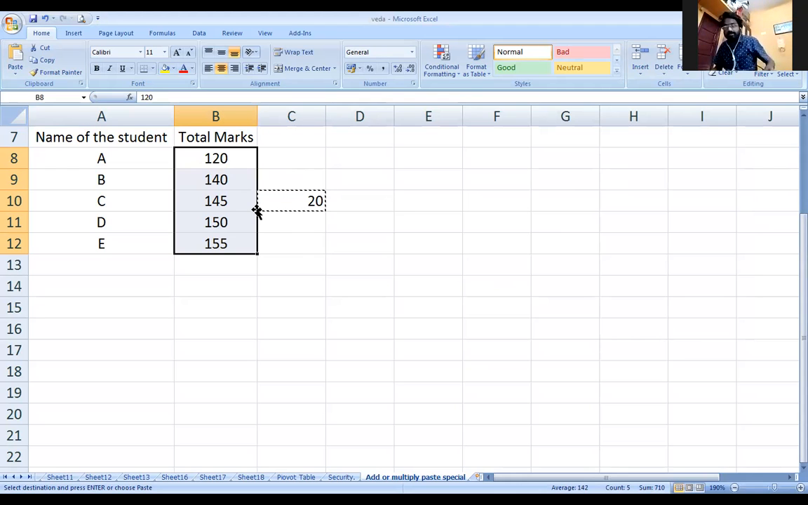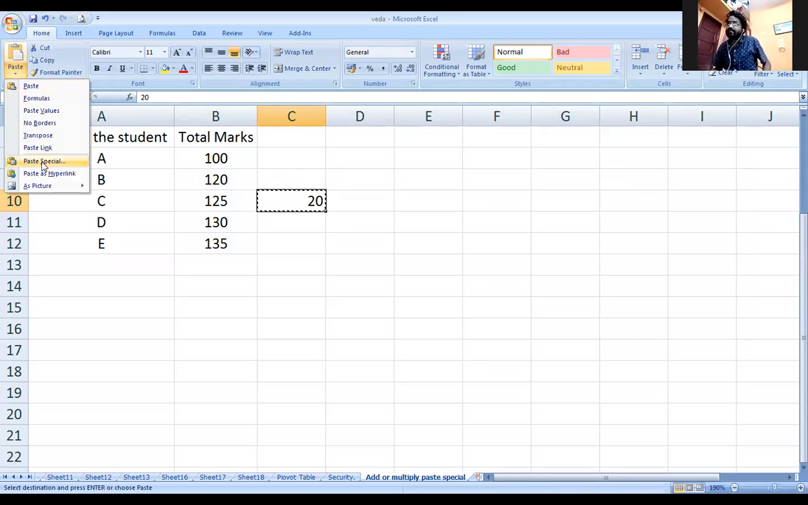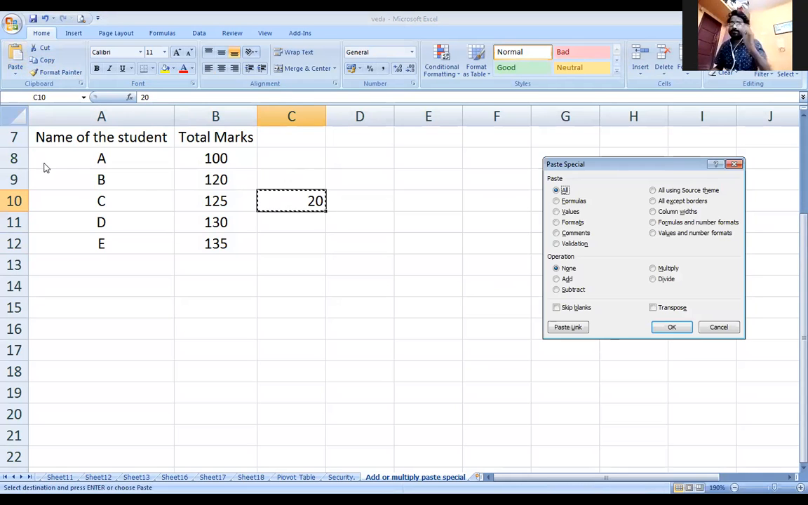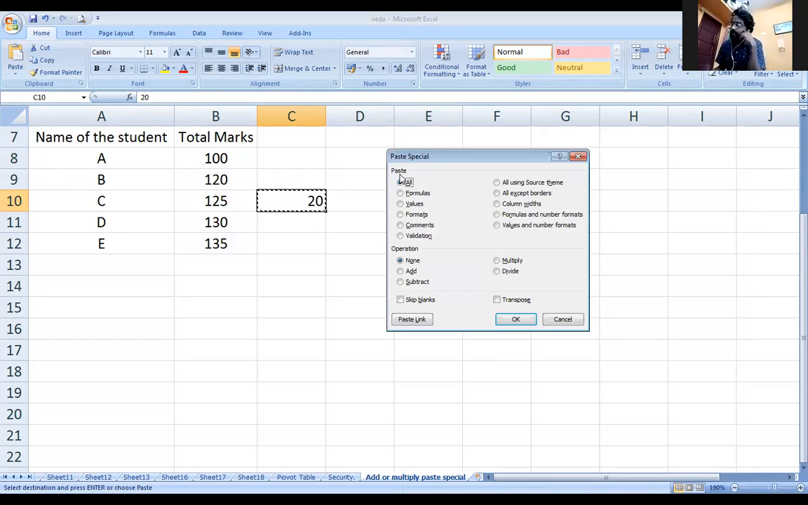One more time: I'm taking the value 20 here, selecting the 20 first and copying it, then going to paste and clicking on paste special. In this paste special there are two columns. One is paste and the second one is called operations. We have many options under paste, and the operations are add, subtract, multiply, and divide. Then what I'm doing is the addition.